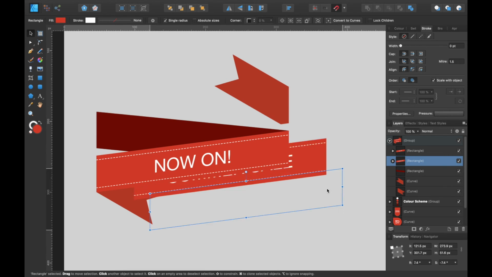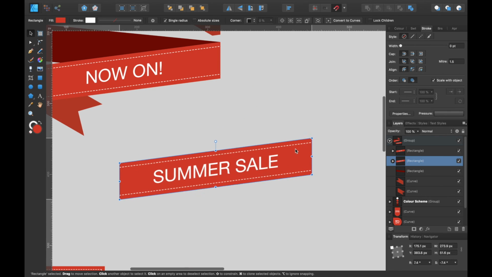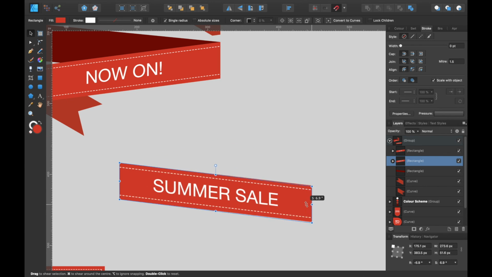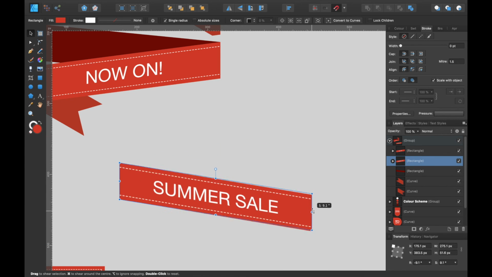Let me take this away for a closer look. This shape started out as a rectangle. The only difference here is I have used the move tool and I have gone to the node on the right hand side and I've hovered nearby. You'll see two arrows facing upwards and downwards. If we click and drag up and down, you can see we can shear upwards and downwards.